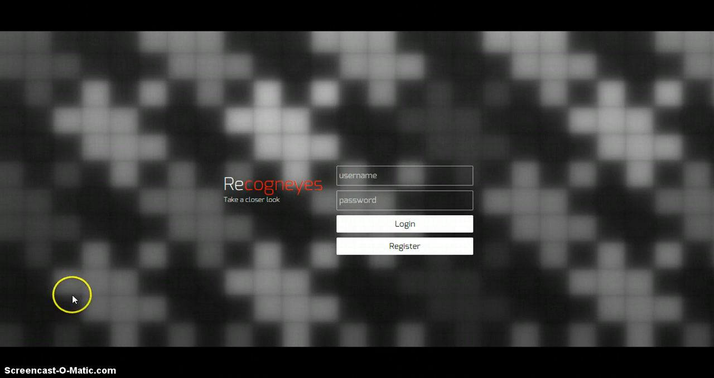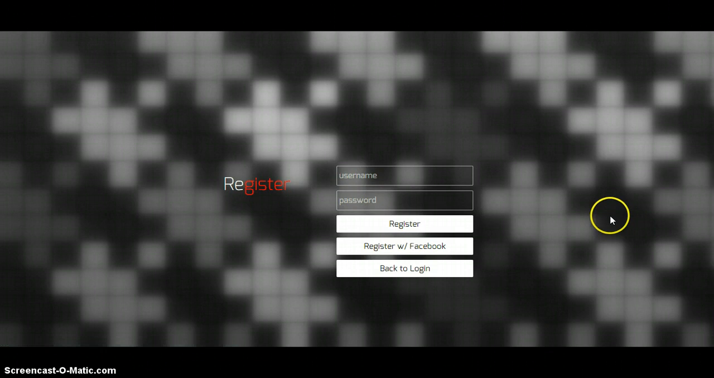When you first come to the Recogneyes screen, you will see a login screen which asks for your username and your password. If you don't have a username or password, you may register. You click on register, it takes you to the registration page. As of now, the registration with Facebook has not been implemented. Maybe that could be something on another iteration, but as of now, this is what we have.